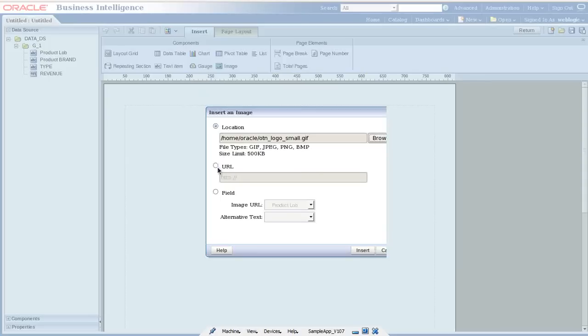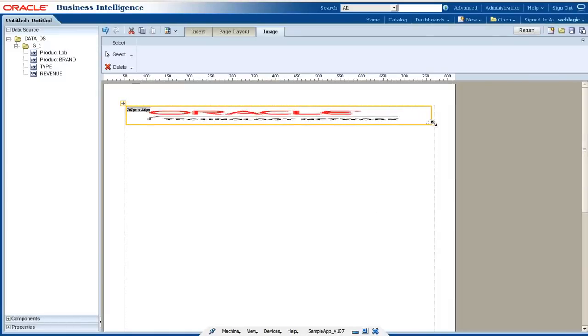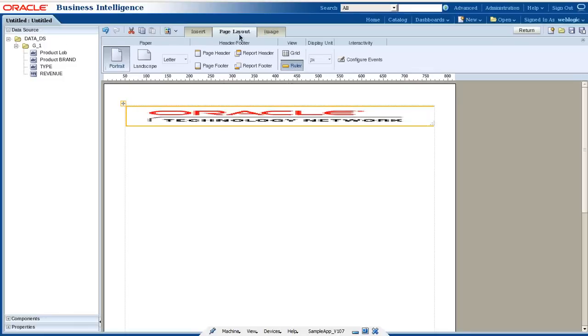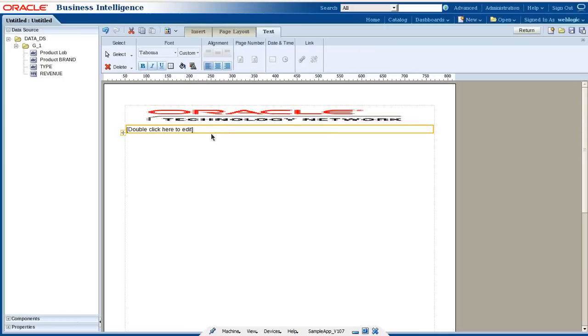Then I can also use a URL or company image, and then I would like to add a label on a page layout. Insert, I add a data element. And what is this report? This is called monthly transactional sales report.